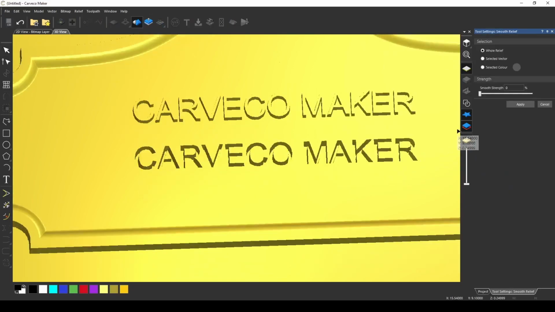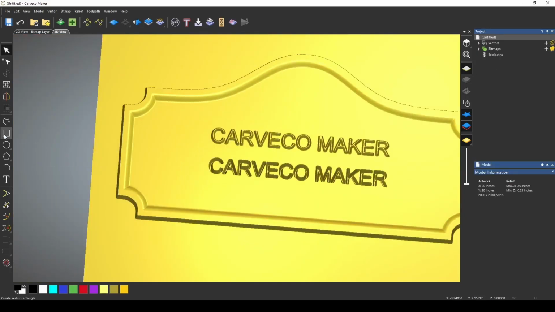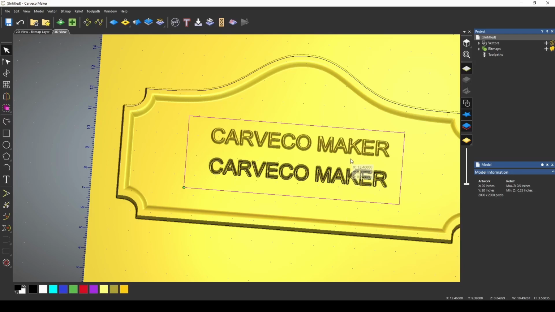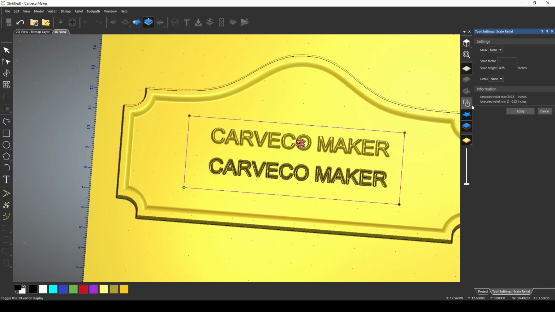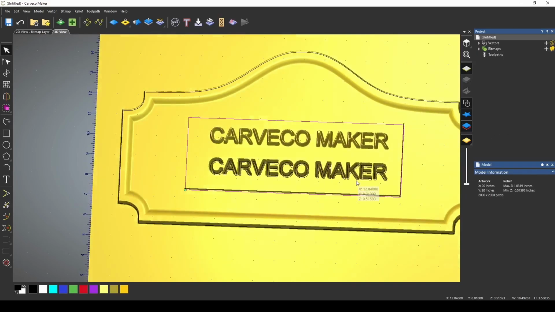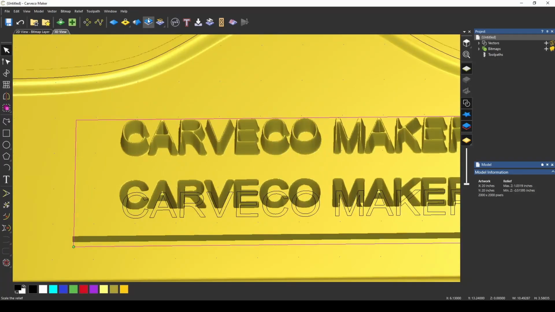We can use our smooth tool to smooth these letters over. We also could draw a box around these letters. You can keep going. You can build this as complex as you would like. We can now use this square, and we can raise a small little platform in the middle of our plaque. Very powerful tool, and that's another trick to creating unique items with the vector tool and the scale relief tool.